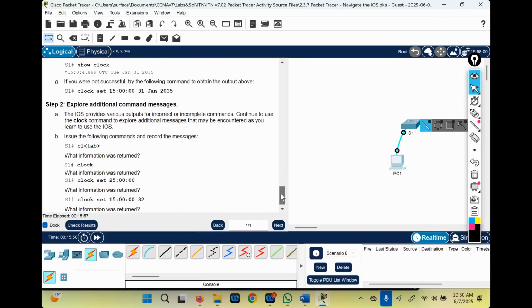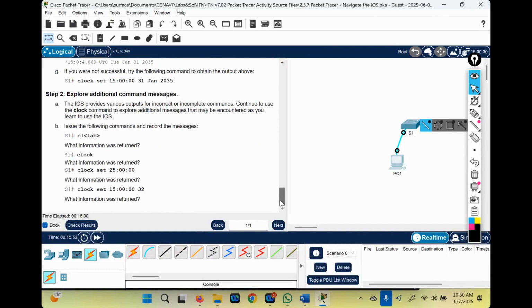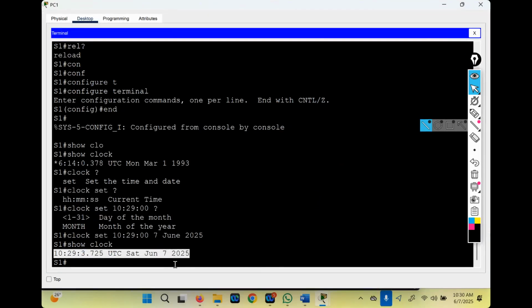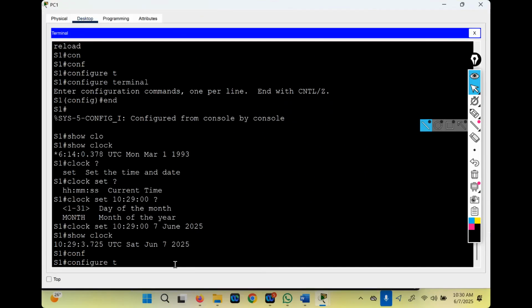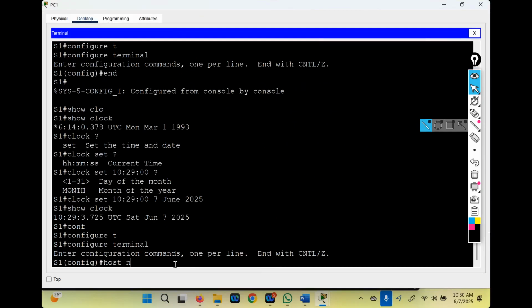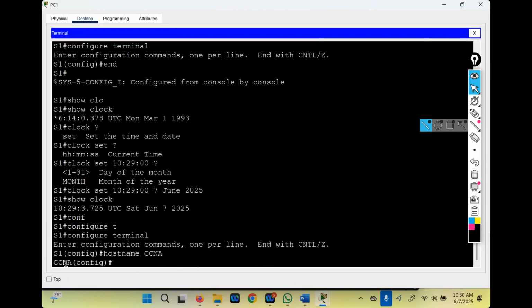Basics. We have not even gone to giving the switch a name. For me, giving the switch a name should be part of the basics, which I will just add. What if I want to give this switch a name? I go to global configuration mode. I will say hostname. Maybe you'll see that in another lab. Hostname, let's say CCNA. If I hit enter now, you see that the name of our switch has changed to CCNA.